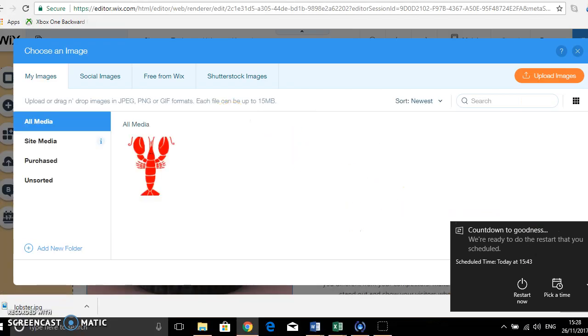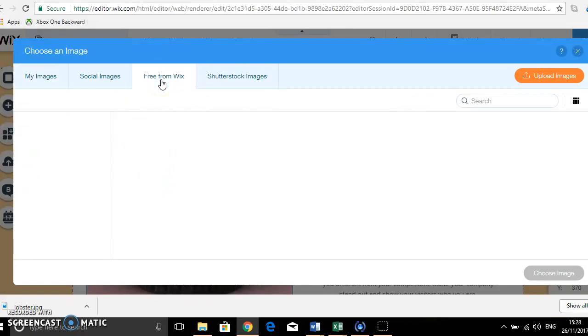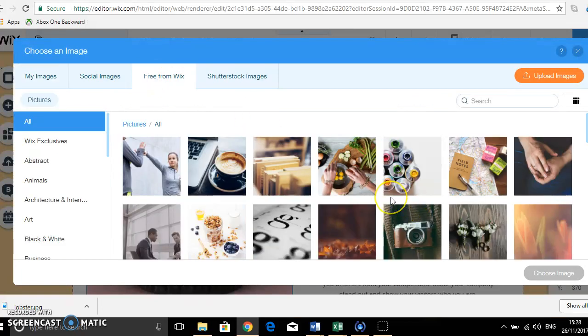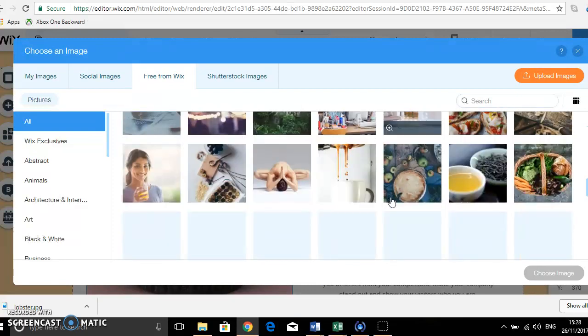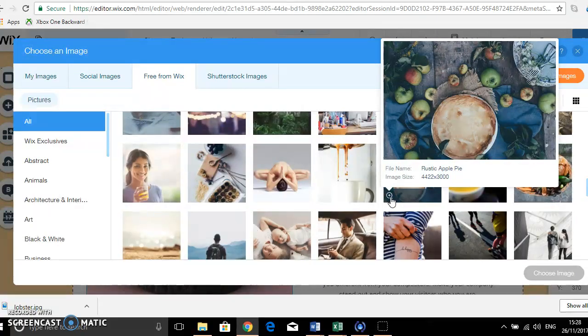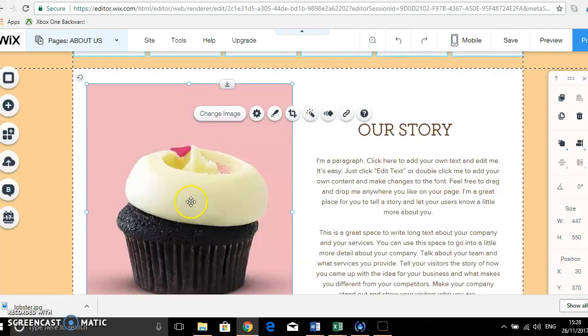Okay, so let's say here we don't really want this cupcake. Just close this. Click on Free from Wix. And I'm just going to select, let's look at a rustic apple pie. We'll choose that image.